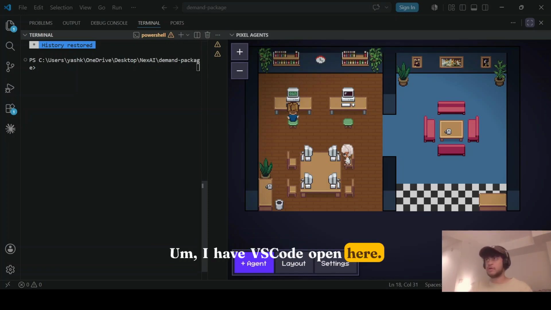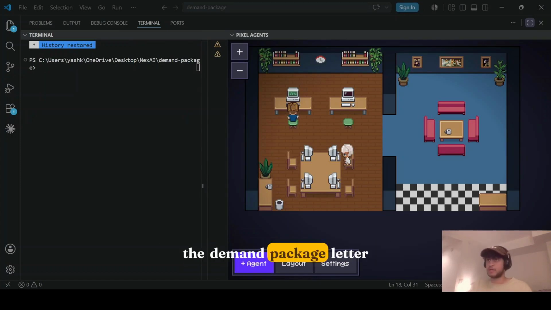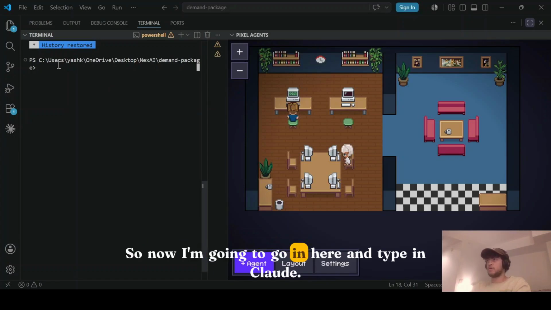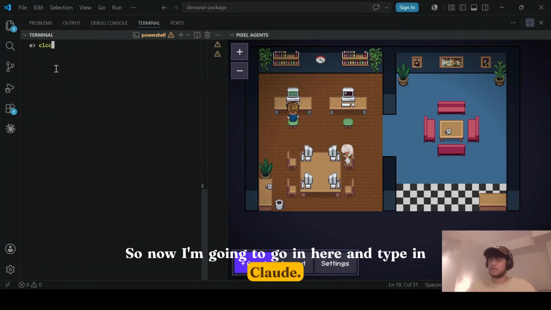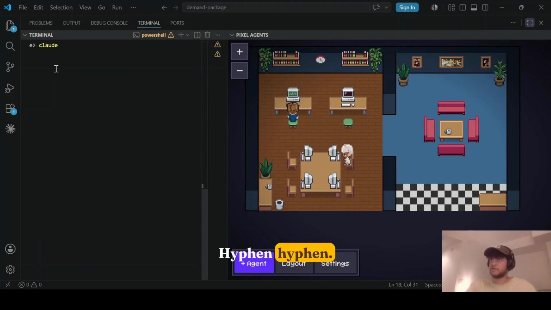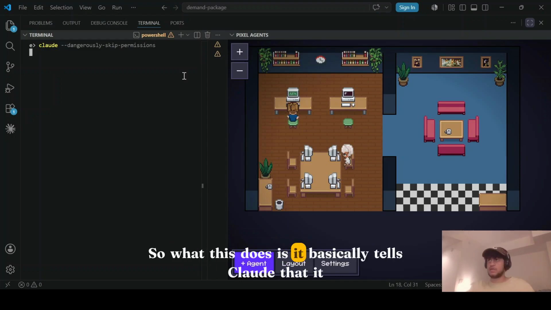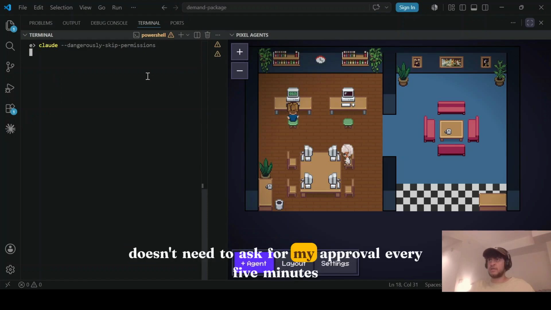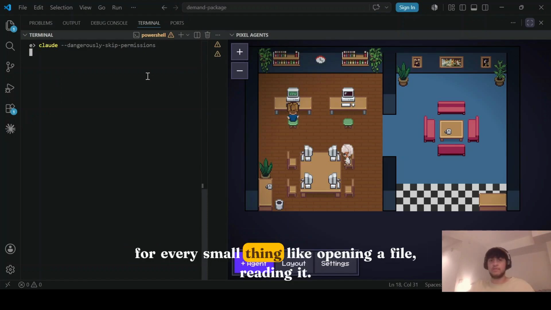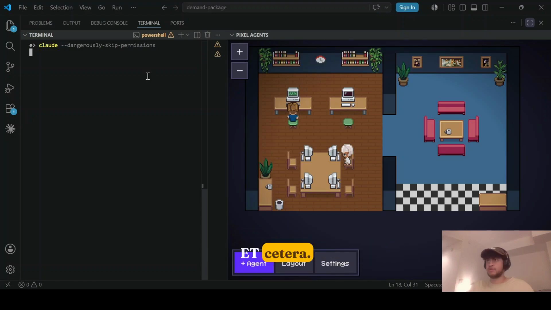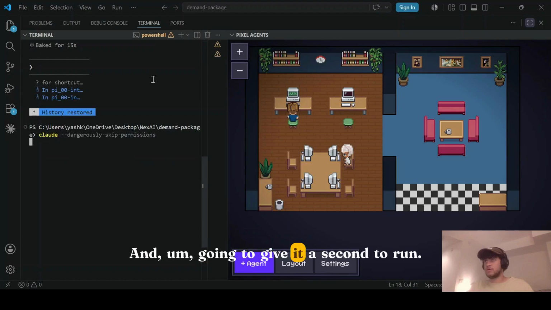I have VS Code open here. I'm already located in my demand package folder, which is where I have saved all the documents needed for the demand package letter. So now I'm going to go in here and type in claude --dangerously-skip-permissions and click enter. What this does is it basically tells Claude that it doesn't need to ask for my approval every 5 minutes for every small thing, like opening a file, reading it, etc. And I'm going to give it a second to run.